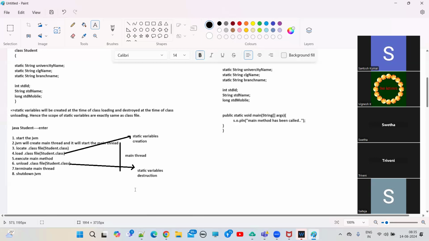After that, what do we have? Only JVM. We started the JVM, right? So JVM itself will be shut down. Understand, everyone? So these are the 8 steps involved internally while executing the Java program. Understood?